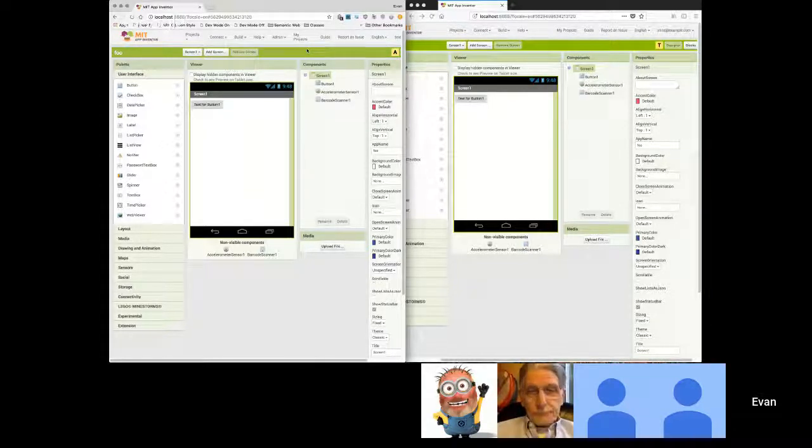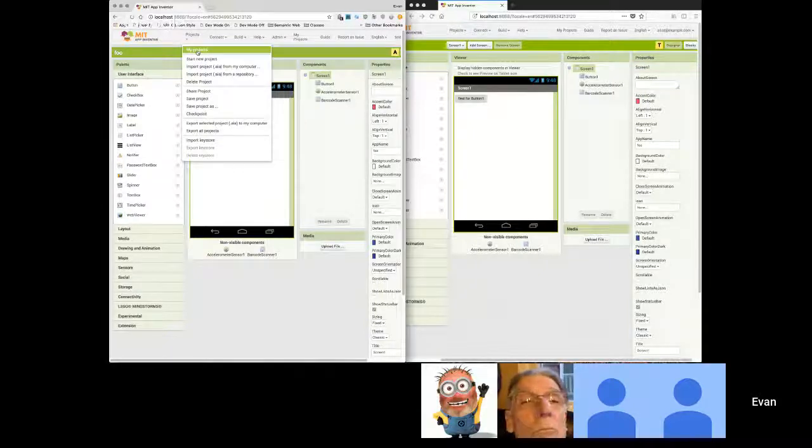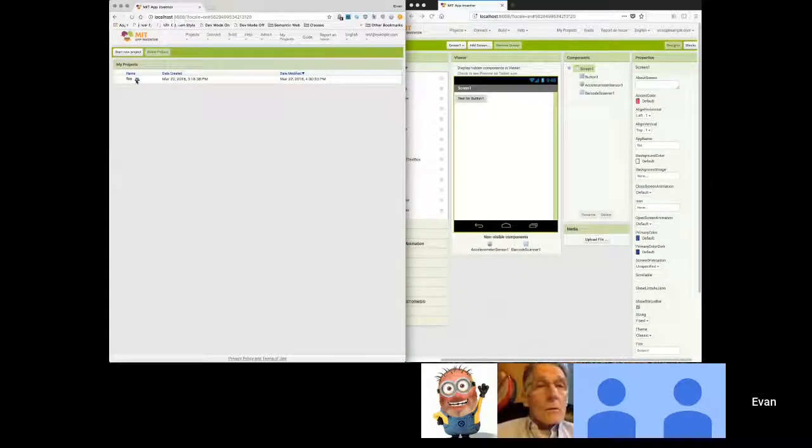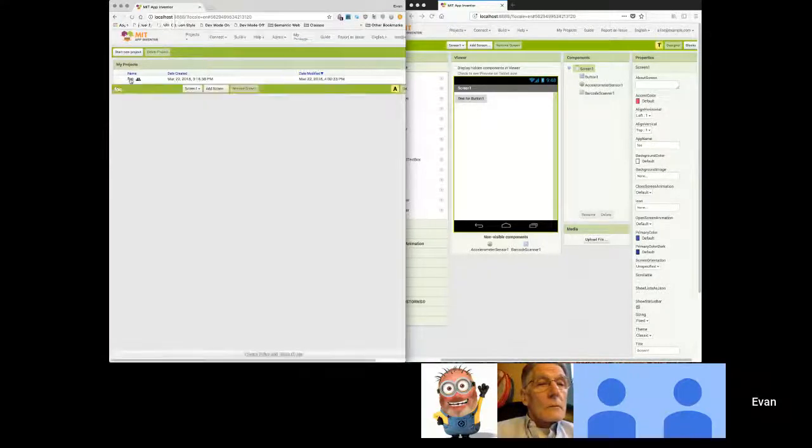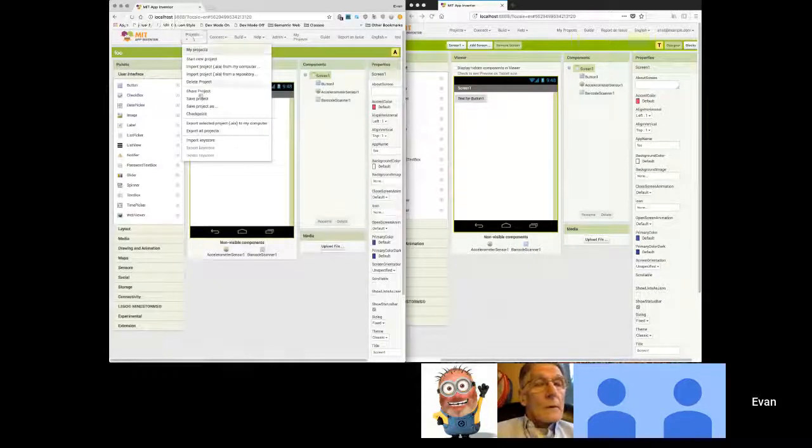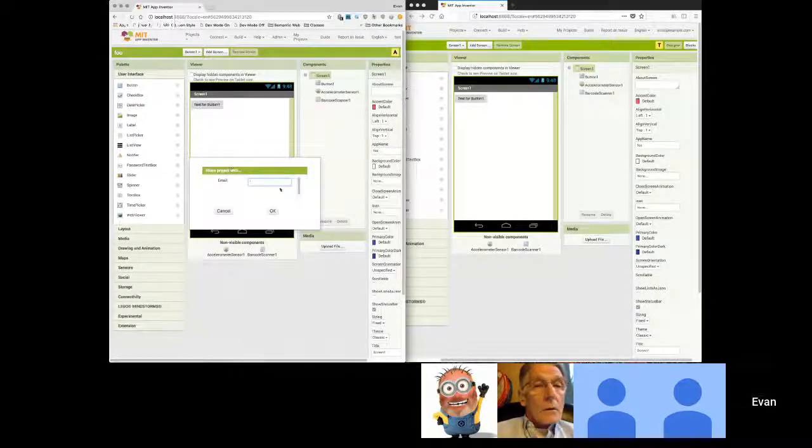collaboration for App Inventor. I have two windows open here. One is Chrome, one is Firefox. I'm logged in as two different users: I'm Test on the left and I'm Alice on the right. They're in this shared project, and the shared project is just like a regular App Inventor project. You'll see we have this little person icon here to indicate that the project is shared. You can share a project through this share project interface, which we're still building out, but the central functionality is there.